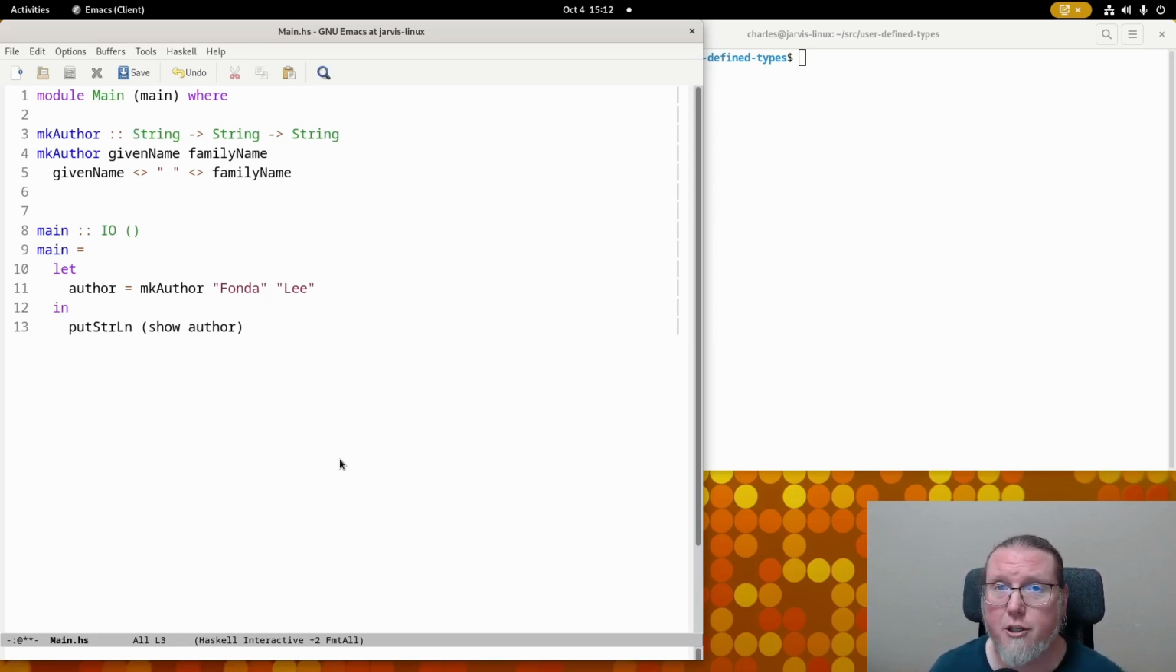And our function is all strings. We know it's a function because it's got the arrows. So it accepts 2 strings and then returns a string. So this is a binary function, right? Its arity is 2. It takes 2 arguments, and then it returns a string. The argument names are given name and family name. These are parameters here in the function definition.